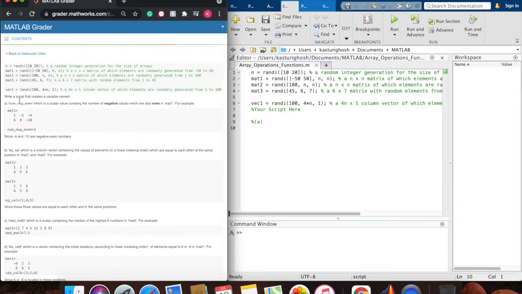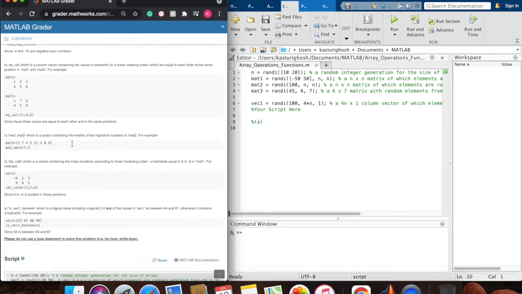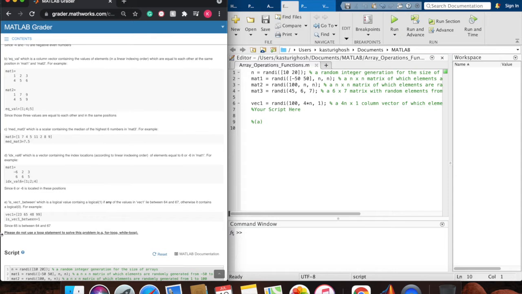Write a script that creates a variable named num neg even, which is a scalar value containing the number of negative values which are also even from mat 1. For example, mat 1 has these values, and num neg even is 2. Why? Because you have this minus 4 here and you have the minus 10 here. Also, if you notice at the end of this question, it clearly states, please do not use a loop statement to solve the problem.